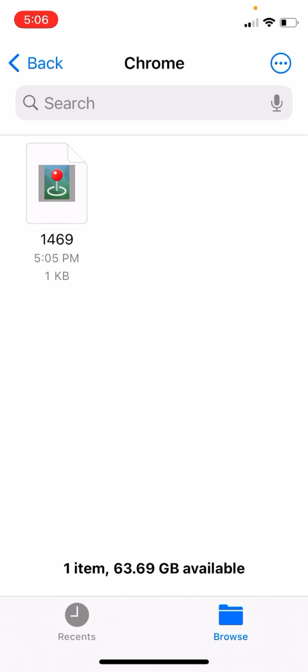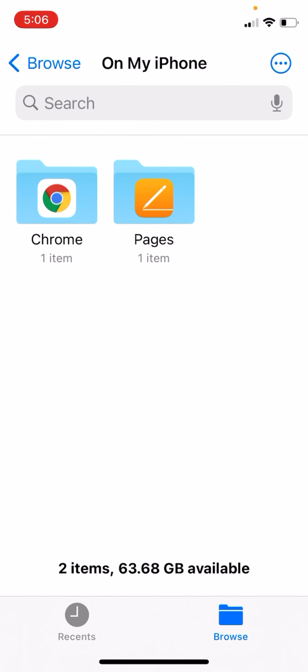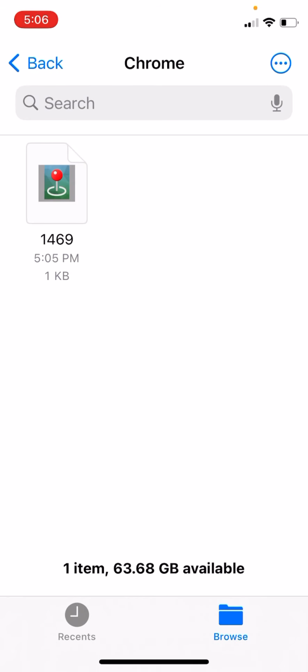And then if I select back in the upper left, I can get a better idea of exactly which folder it's been saved in. So it seems to be in the subfolder Chrome, and then it's been saved on my iPhone, which is what it says up at the top. If I select Chrome, you can see that's where my GPX file has been saved.